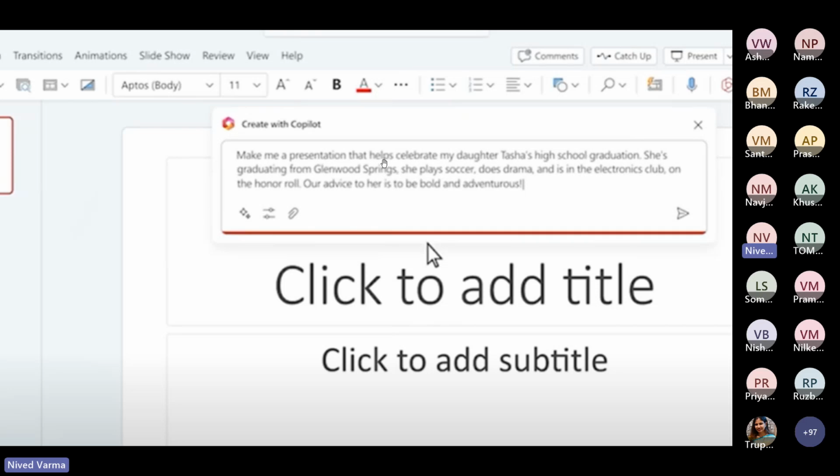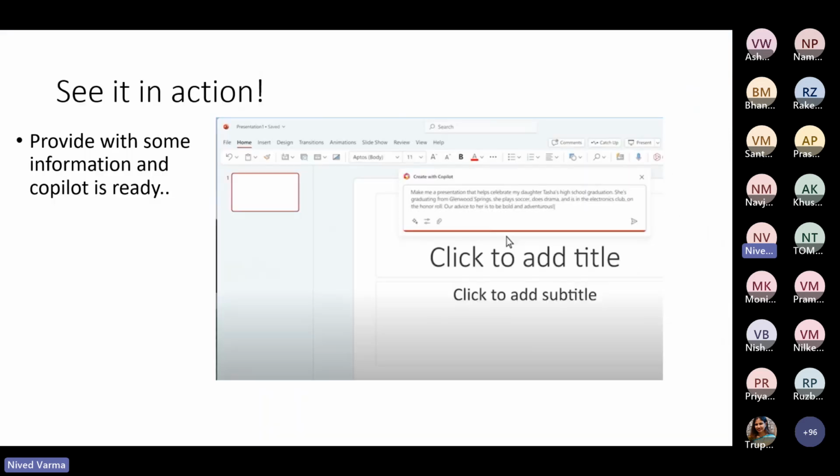All right. You're telling Copilot that around this brief, you would like it to create a presentation, and that could be there. All right. So something like this can be done with PowerPoint also. So you can see that there is an empty slide here, and it can work on that.